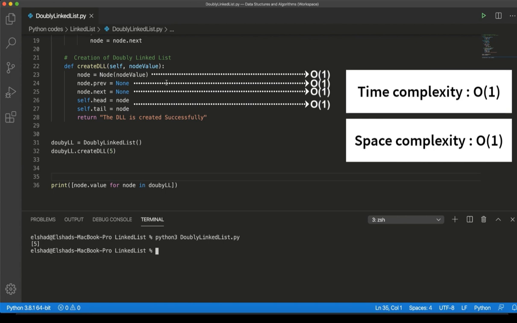So this is all for this lecture. In this lecture, we have discussed how we can create double linked list, we have learned an algorithm of creation of double linked list, and we have created it in practice. And we saw what is the time and space complexity for this operation. Now in the next lecture, let's learn how we can insert an element in double linked list. See you there.